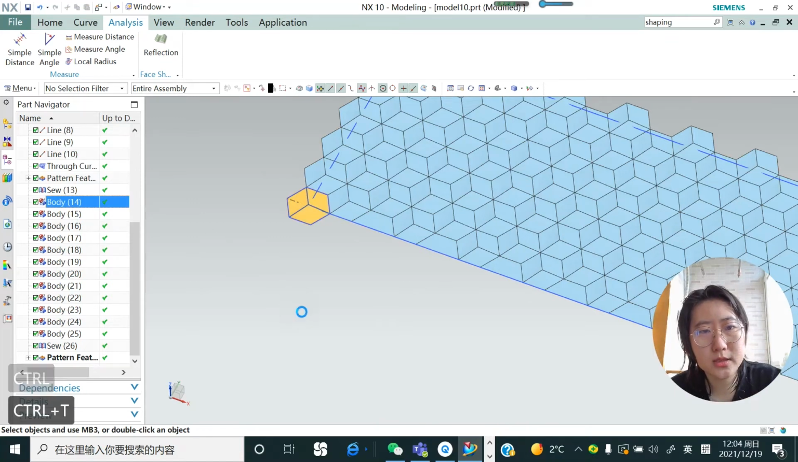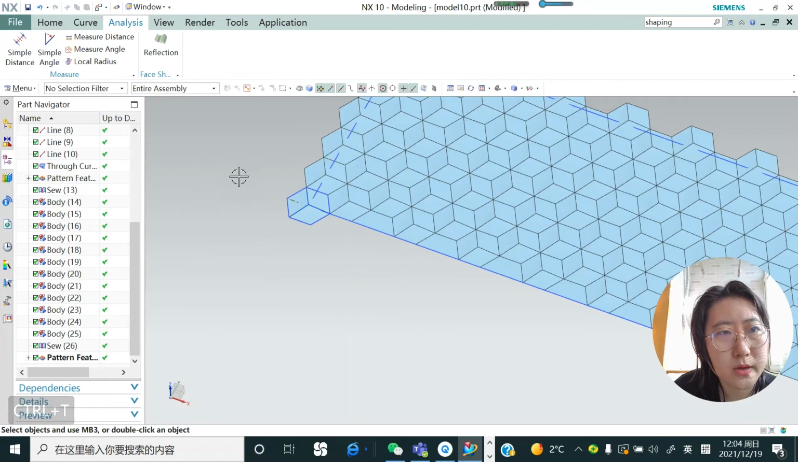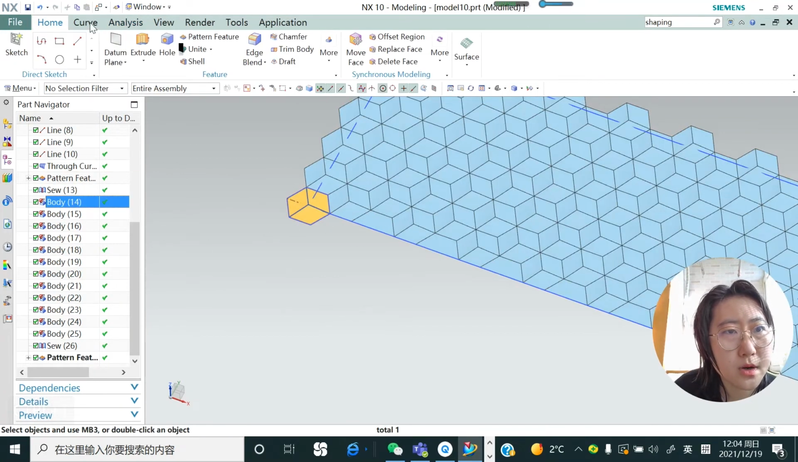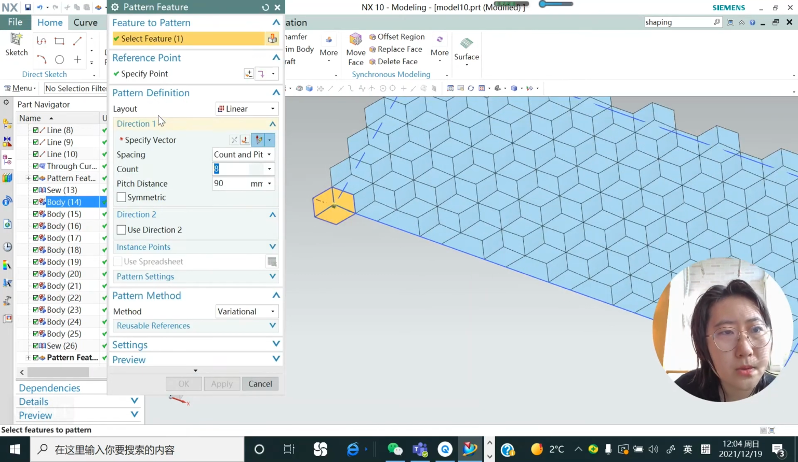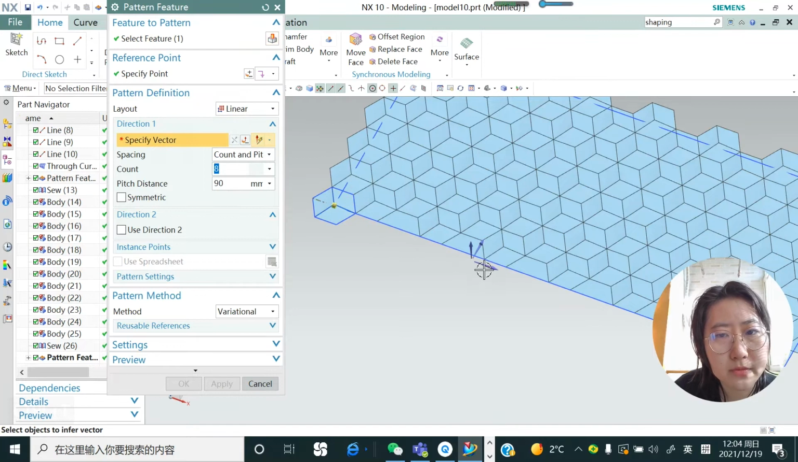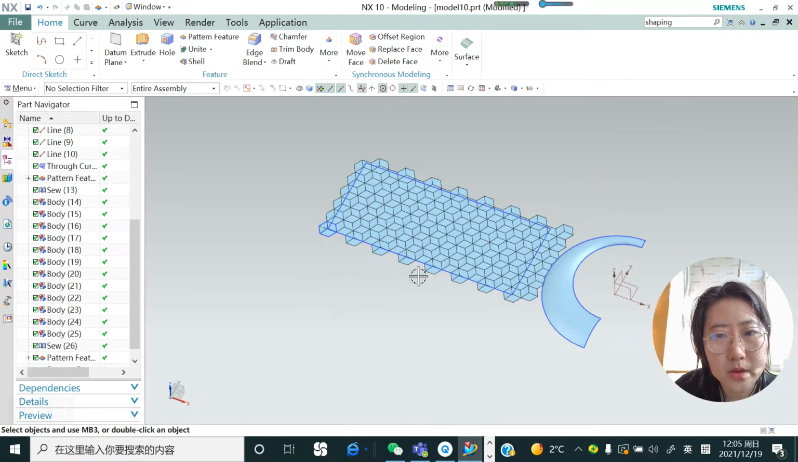Let's just hit it. Sorry, maybe I can directly go into important features, linear, and specific vectors change to here, 90 millimeters. Let's just hit apply. So you got this shape makeup in here, right?